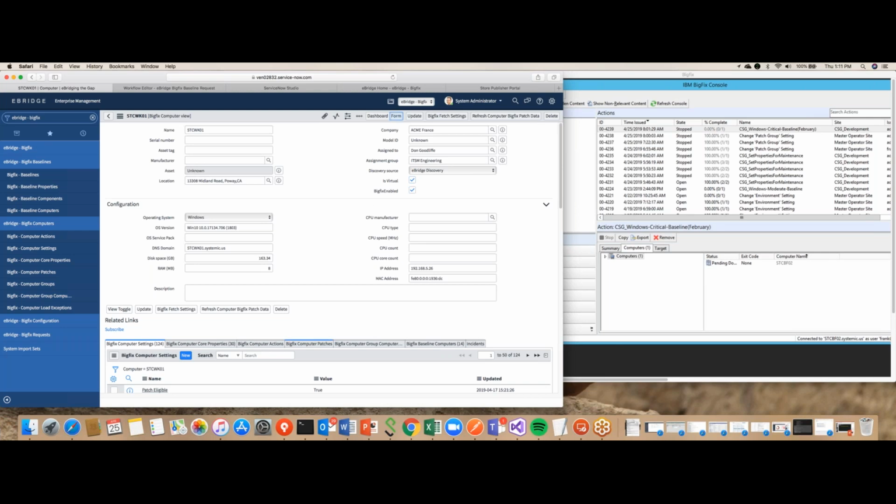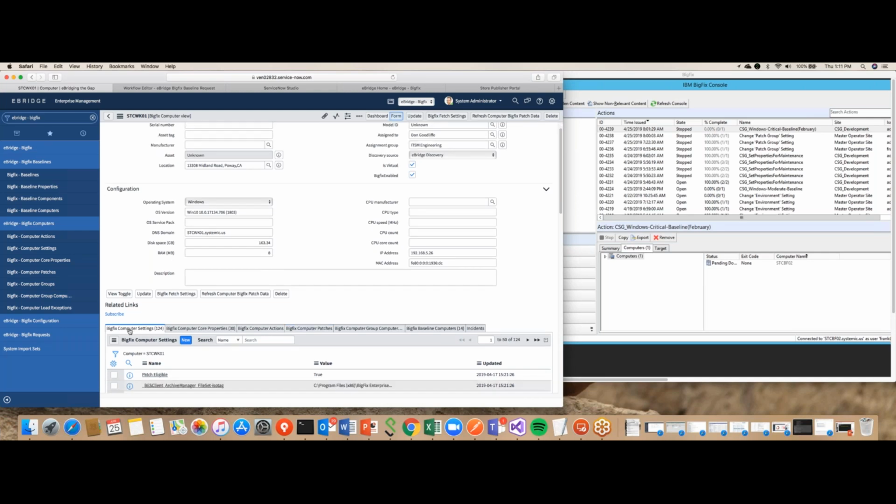Also down here, you'll notice I have any of the computer setting data in a related list, the core properties, where this computer might be tied to a baseline. And then if there are incidents associated with it, those will also show up as well.